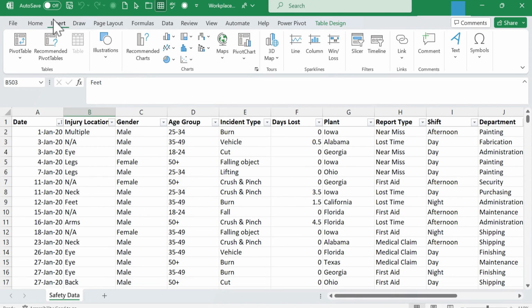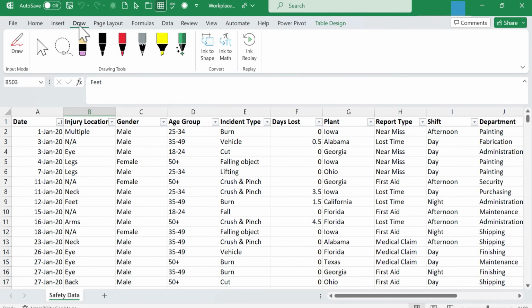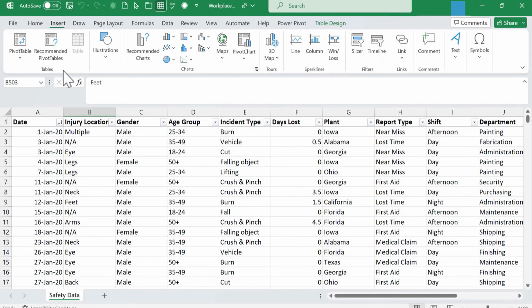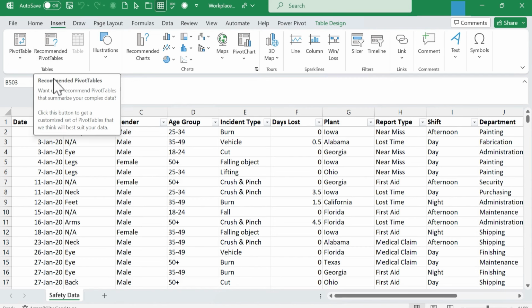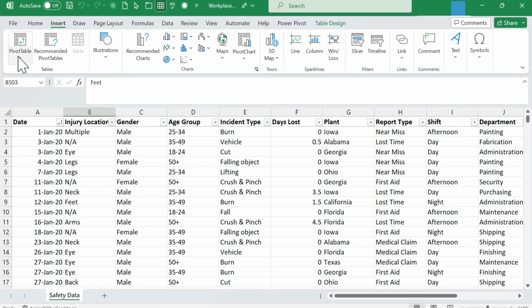Let's take a look. So I'm going to go here to the Insert tab, and of course the ribbon reflects that I'm on the Insert tab. If I go to the Draw tab, the ribbon changes. But for now, I want to be on the Insert tab. And we're going to focus first on the Tables group. The first item that we can insert into our spreadsheet is a pivot table.